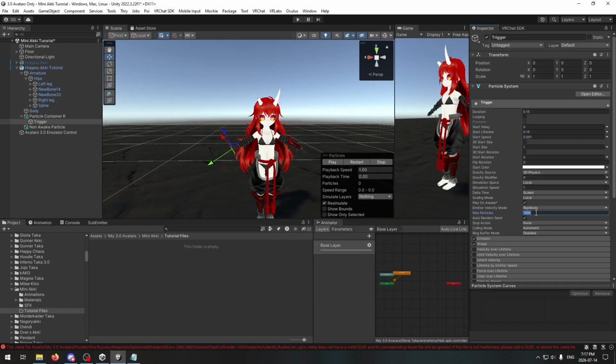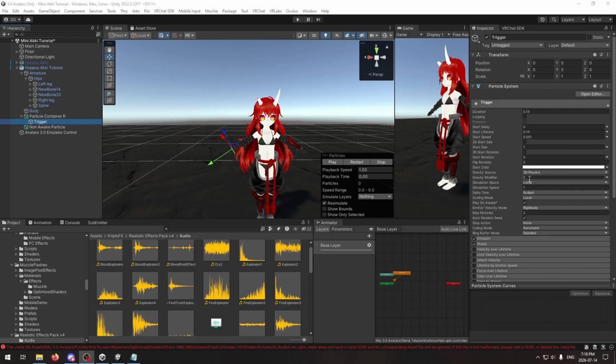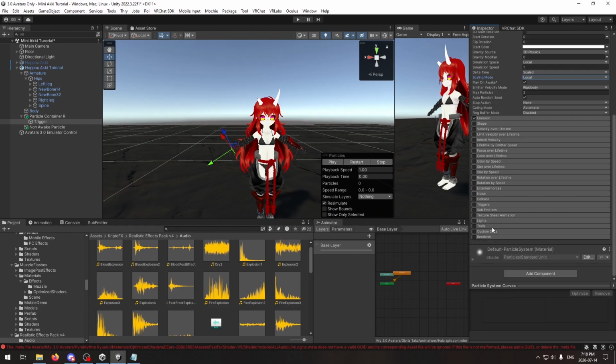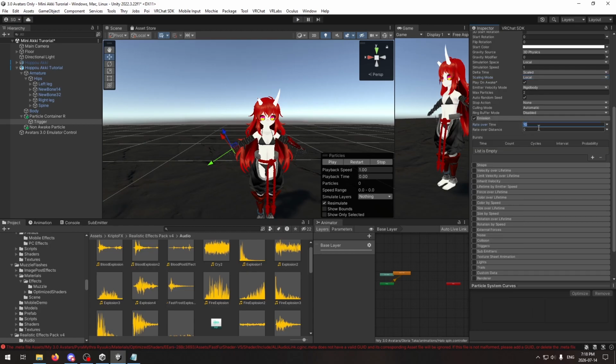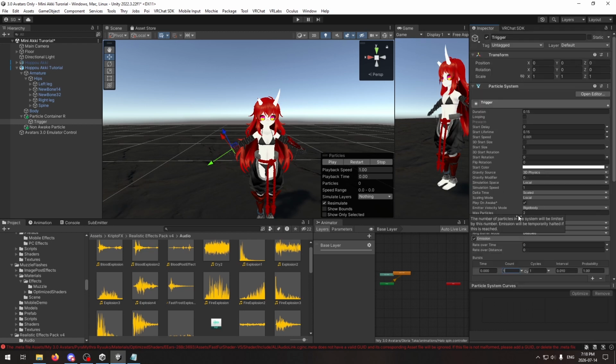This will only need to have one maximum particle. You can put it at 2 if you want, but you definitely don't need 1,000. For the rest, simulation space would be local. Scaling mode, you can put it to hierarchy, but it doesn't matter because basically this trigger will not be rendered. You don't need a shape. You don't need a renderer. And you can change the emission here to, instead of rate over time, have it add a burst of 1. So it'll just spawn 1 once it's called upon. We do want it to be always simulated.